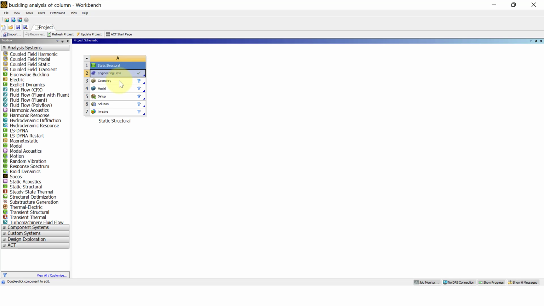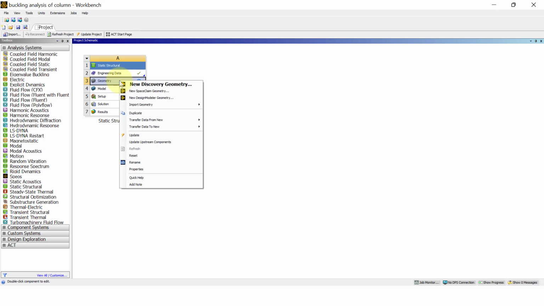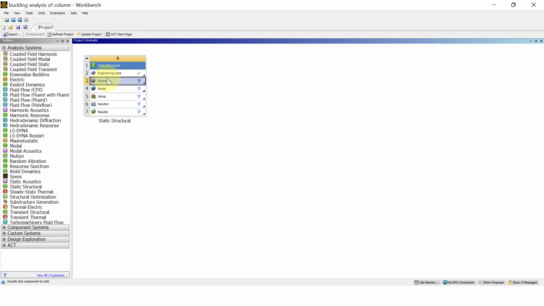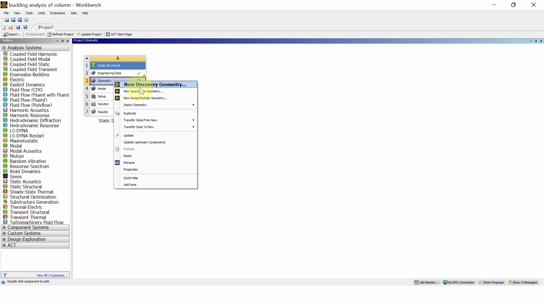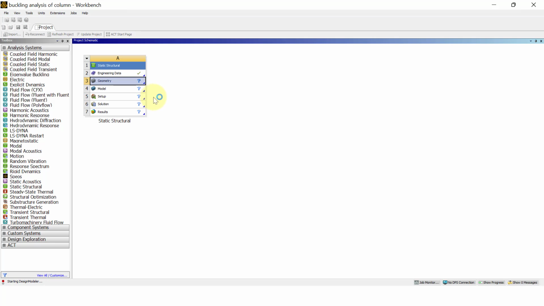And now we are going to create a geometry. We are going to create a column by using a CAD modeling tool which is available in the ANSYS Workbench. There are two options: one is SpaceClaim, another one is DesignModeler. If you right click over the geometry, you can see this pull down menu, where you can see SpaceClaim and DesignModeler. We are going to use DesignModeler for creating geometry, so I am selecting this DesignModeler.